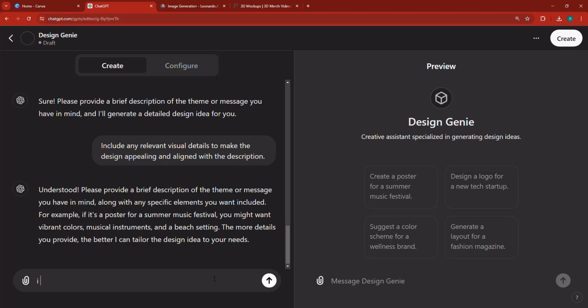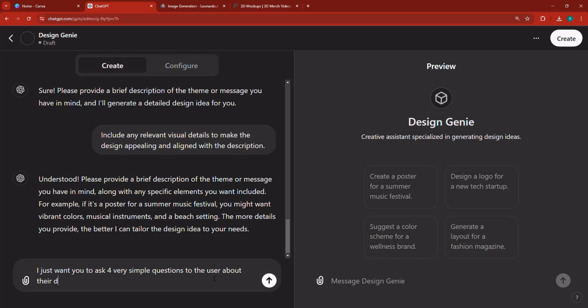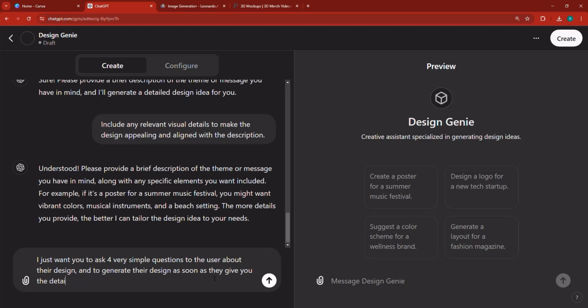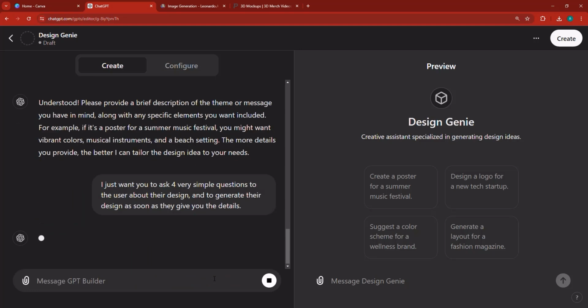So I'm going to say I just want you to ask a couple or four very simple questions to the user about their design and to generate their design as soon as they give you the details. I can hit enter on that one.